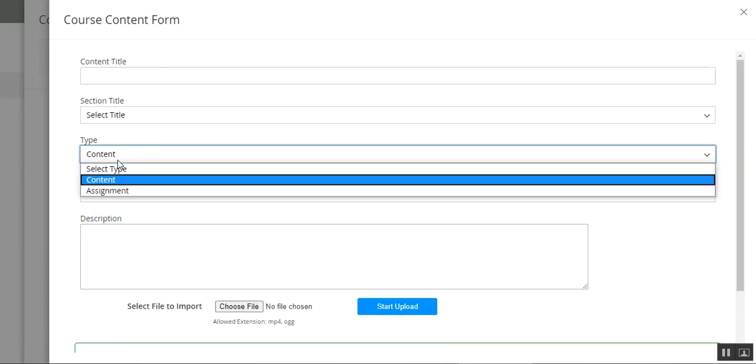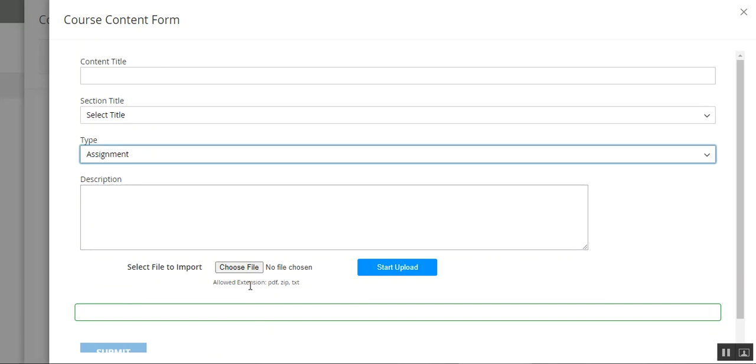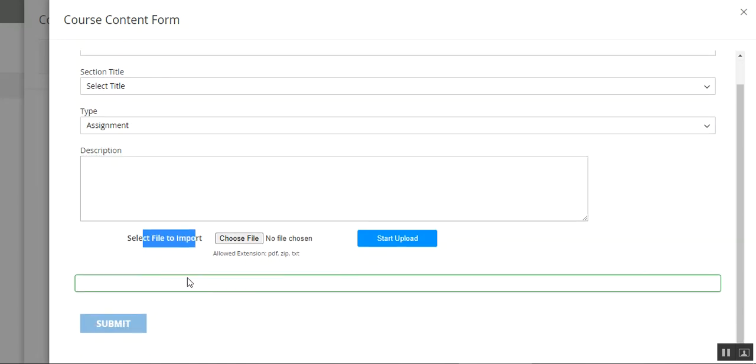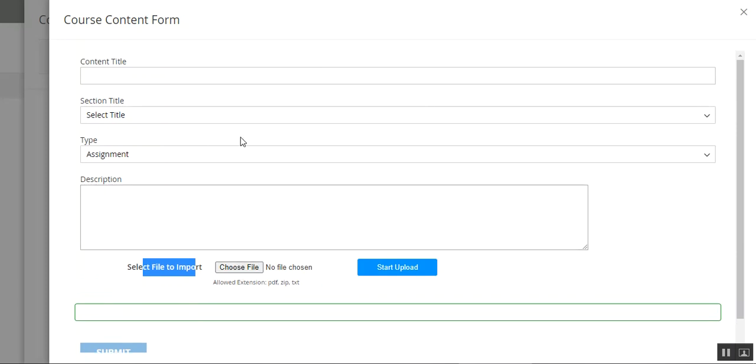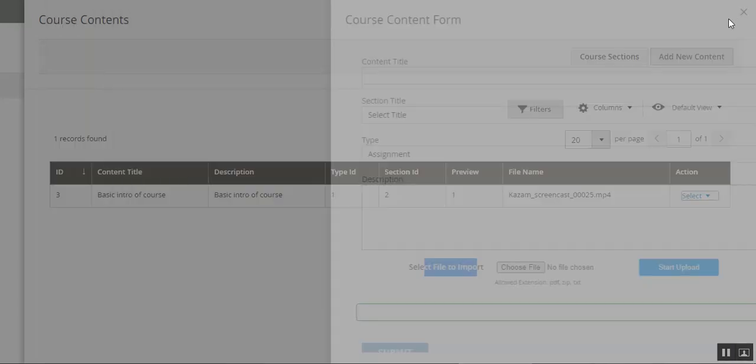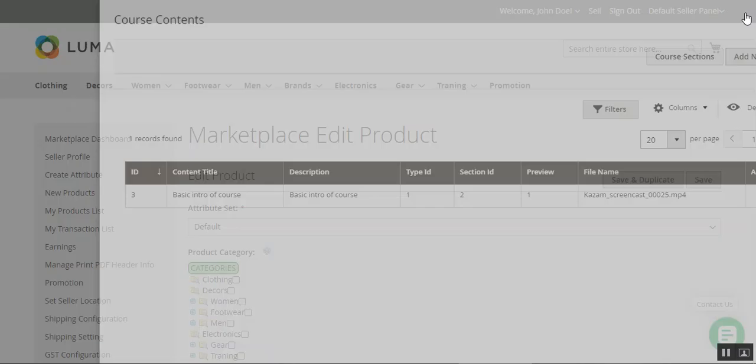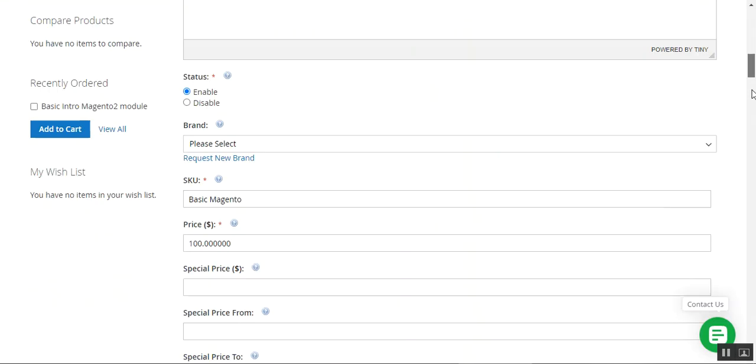And if you choose the content type as assignment, then you'll be able to add the description, and along with that you can select the .zip files, PDF files and the text files as well. So that's how you can add the course content form for your course, for your online product that you are creating for a course.